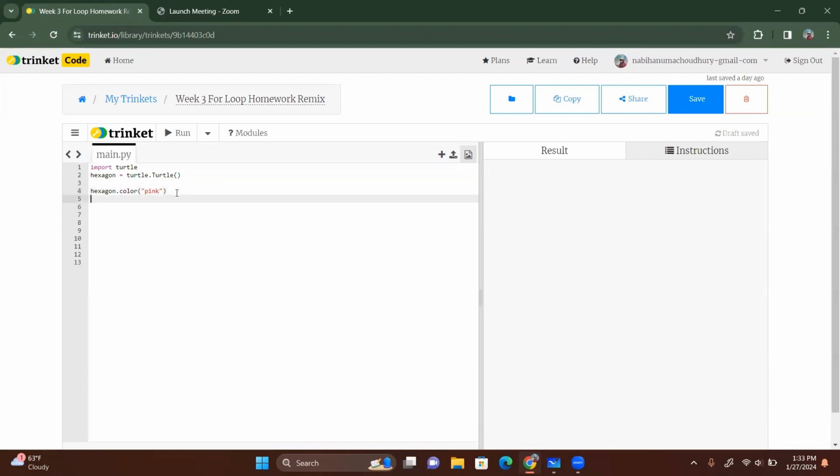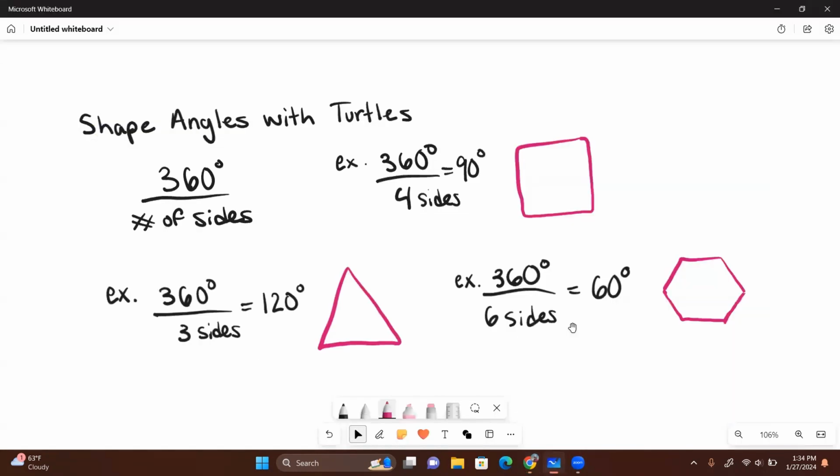All right. So now we're going to draw our hexagon, and we're going to do this using a for loop just to make this go faster. But before we do that, just as a reminder and for future reference, if you want to draw a shape and you don't know which angle to use, what you can do is take 360 and then divide it by the number of sides. So last week, our assignment was to draw a triangle. So we did 360 divided by 3 for an angle of 120 degrees. Today we're doing a hexagon, which has 6 sides. So 360 divided by 6 equals 60. So that's the angle we're going to be using.